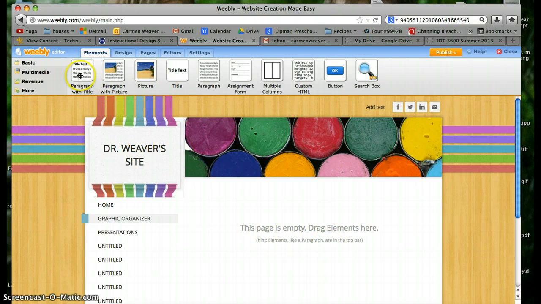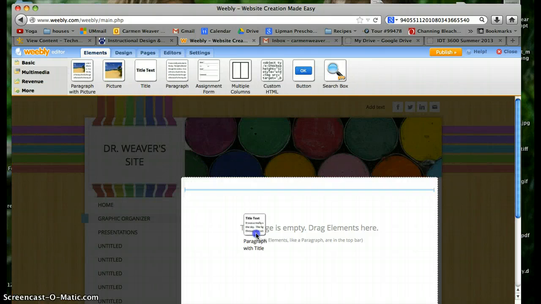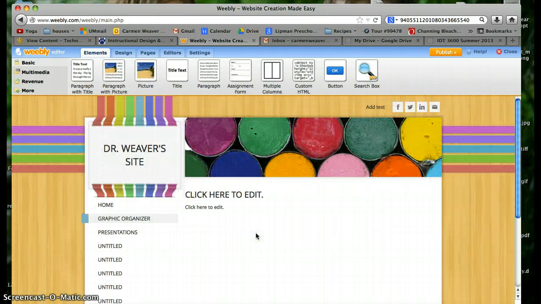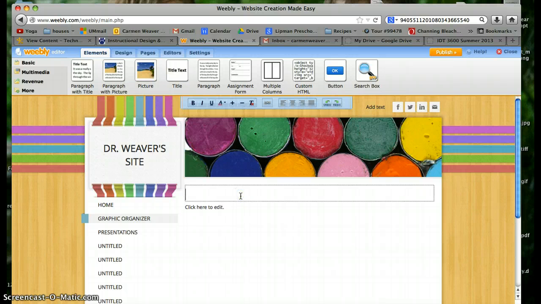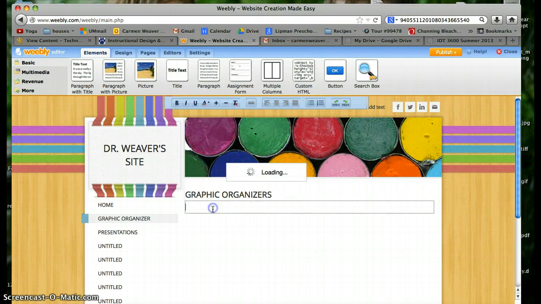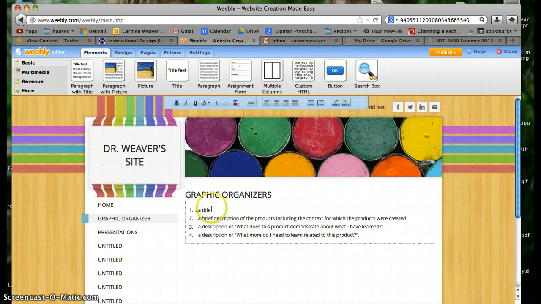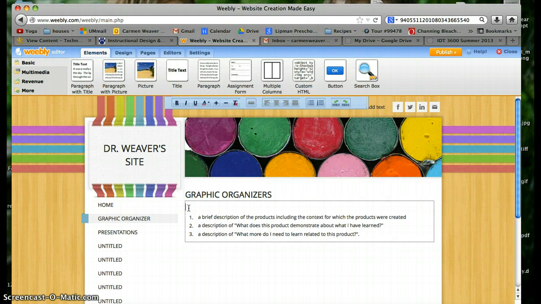So what do we need? We need to come up and get a paragraph with a title, and we need to give it a title. This page is Graphic Organizers. And then the information we need, we already have our title there. We also need a brief description of what it is that we created, what we learned, and what we still need to learn about it. But the other thing we need is the actual graphic organizer itself.